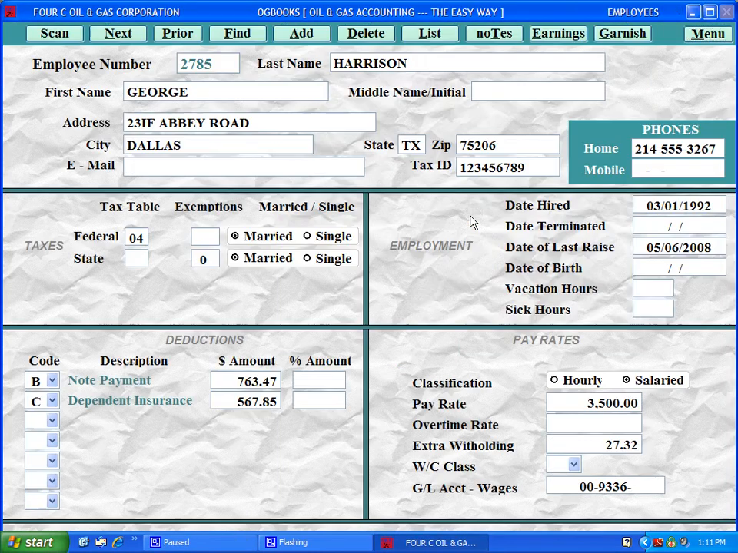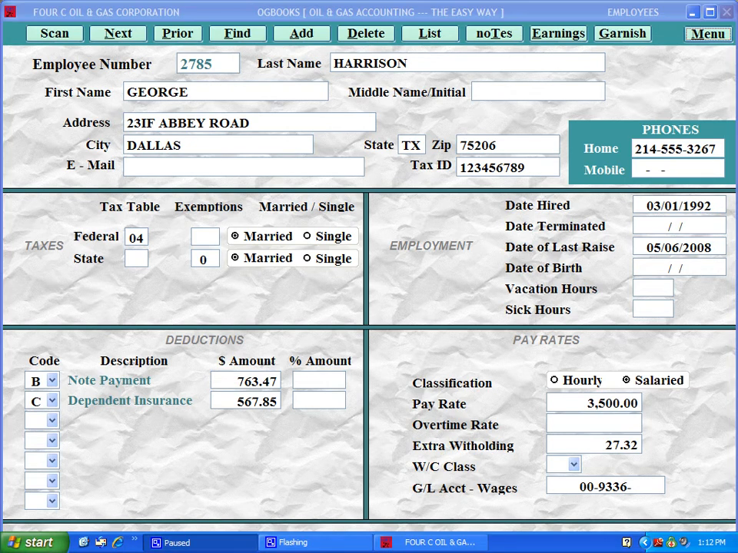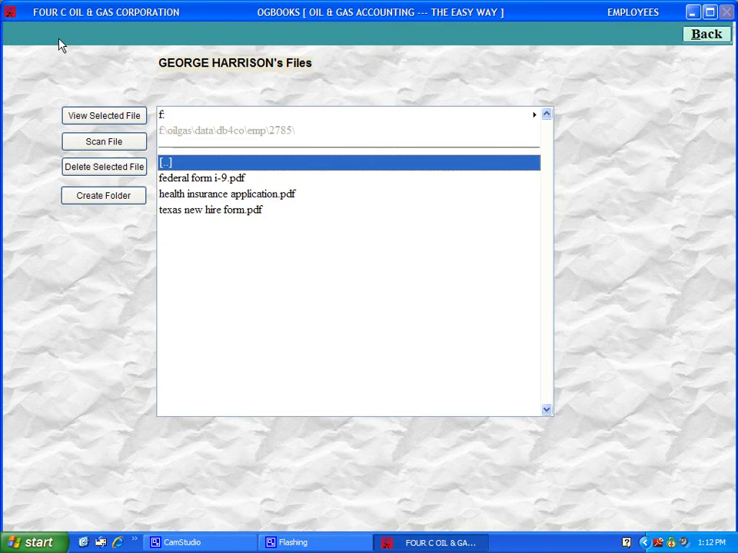Employees. This is where you set up employees and enter the information needed by the payroll module to calculate withholdings and deductions and to process payroll checks and store information needed for the various state and federal reports and returns. This screen also has a link to the virtual filing cabinet. Click on the Scan button in the upper left-hand corner and you enter the file drawer for that employee.